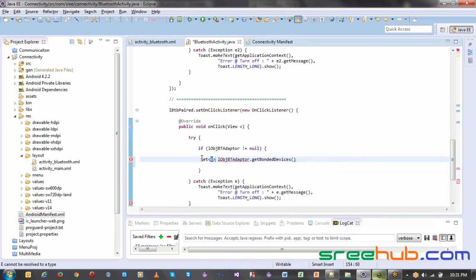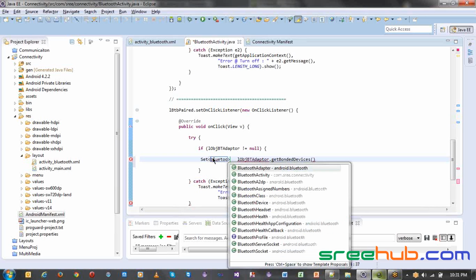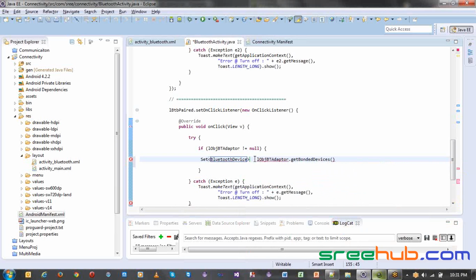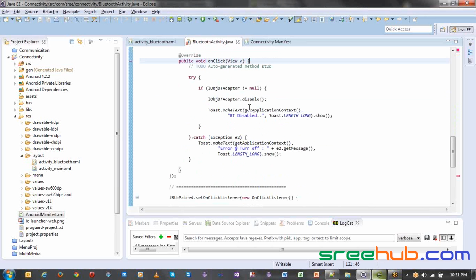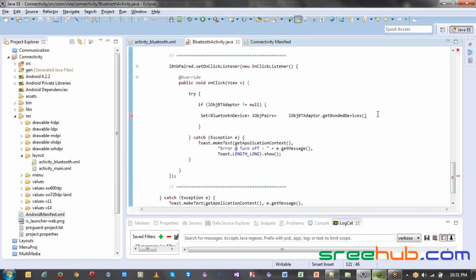Set which is util preset, and here what is it giving? It is giving something called Bluetooth device. Perfect, right? And let me call it as LOBJ pairs. Okay, so we got a pairs here.